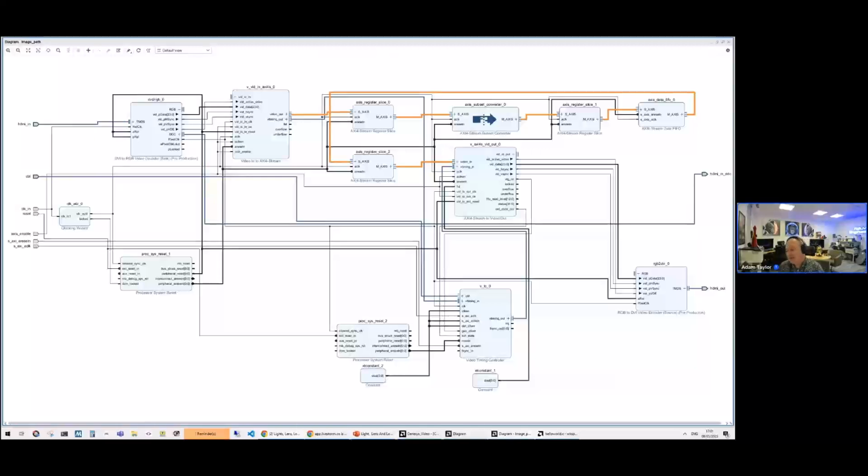Yes, it might be slightly different how you get the image in. Maybe you get the image in over PCIe, and then you do the processing, and then read the result back out over PCIe. But you can do that.